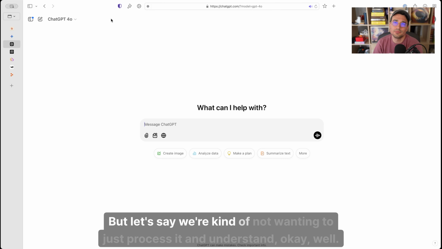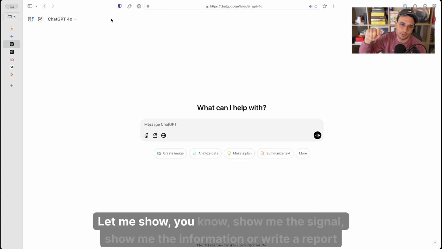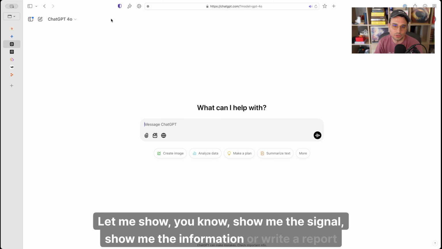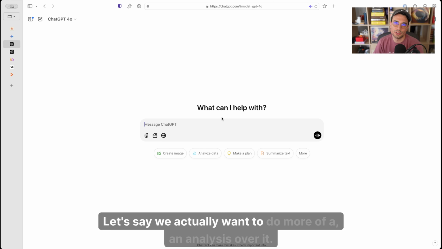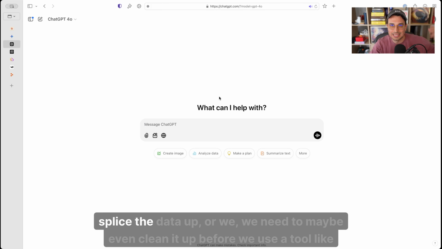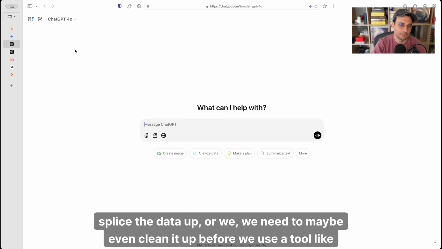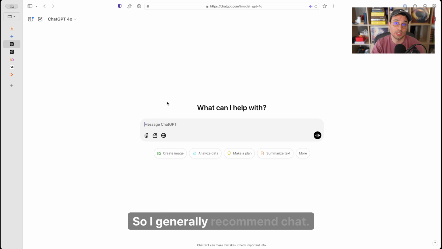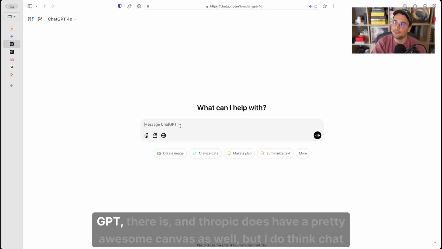But let's say we're not just wanting to process it and understand, like, show me the signal, show me the information, or write a report from it. Let's say we actually want to do more of an analysis over it. We want to run some Python scripts on top of it, or splice the data up, or maybe even clean it up before we use a tool like Build Better. So I generally recommend ChatGPT.